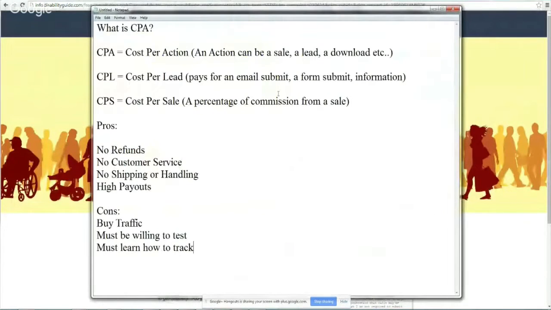CPA is for cost per action, and an action can be a sell, a lead, or a download. So when you hear CPA, just think of it as a sell, a lead, or a download, or a user completing something. Maybe the user has to go through a process. At the end of that, you're going to receive some sort of payment. So I'm going to show you some examples of exactly what CPA is. It's going to make very, very much sense, especially if you're new. If you're already advanced, you already know this.